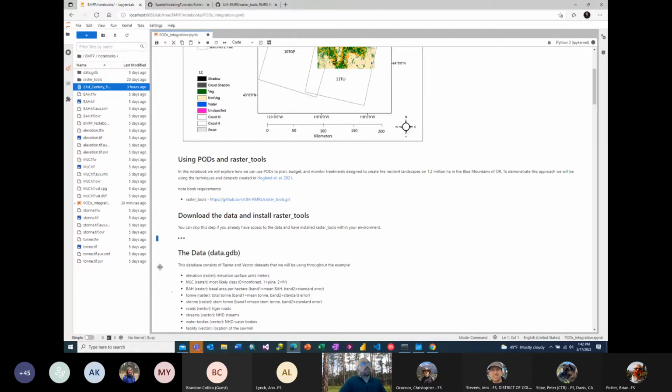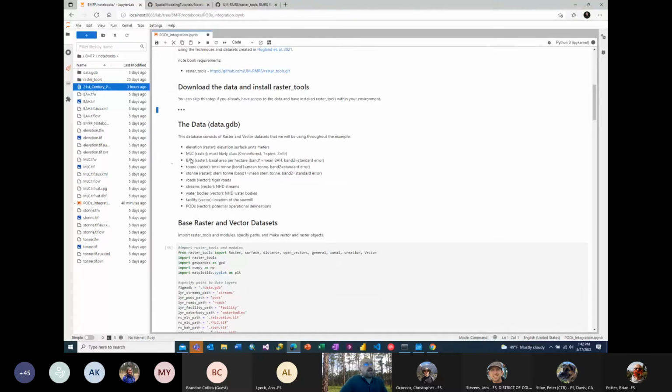The data that we're downloading is going to consist of an elevation model, a most likely class, whether it's non-forested, pine or fir forests, basal area per hectare from remotely sensed imagery and field plots, the tonnes on the landscape or tons of biomass, and the stem tons, so how much is actually in there with regards to volume that you might actually make boards out of, roads layers, stream layers, water bodies, a facility where we're going to convert the biomass into either chips or saw logs, or dimensional timber, and of course pods, because this is really driving our framework here, where we're trying to make resilient landscapes to fire and harden those pod boundaries.